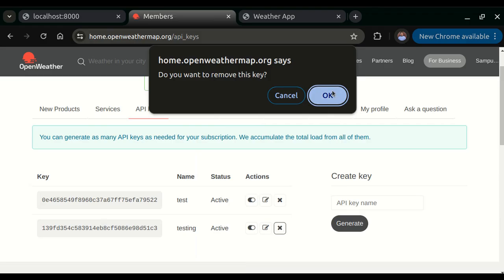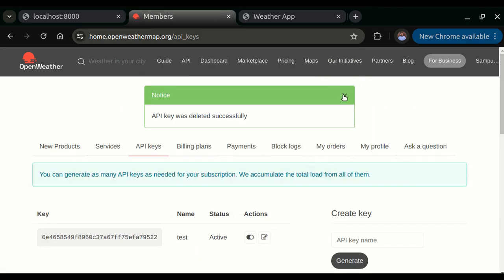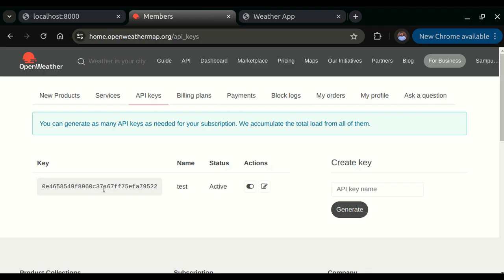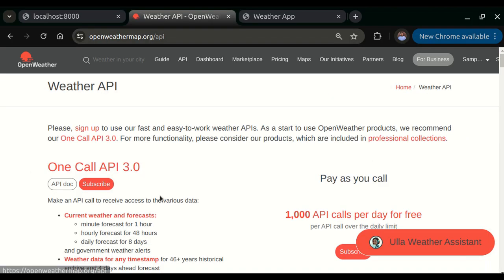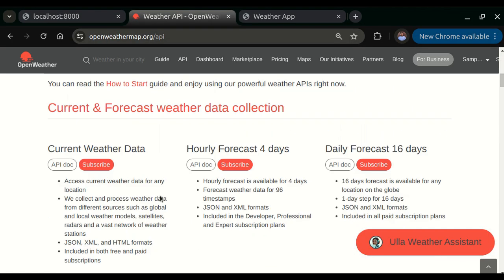After uploading this video, I'll just delete this API key from my account so that you won't be able to use my API key. You need to create your own API key for that. So now moving on, go to API. Once the key has been created, go to API, click on API doc.